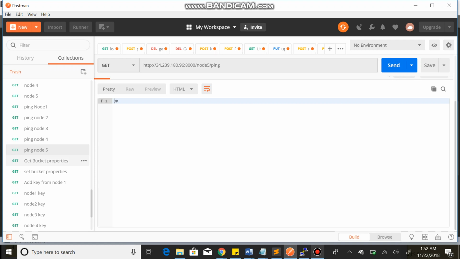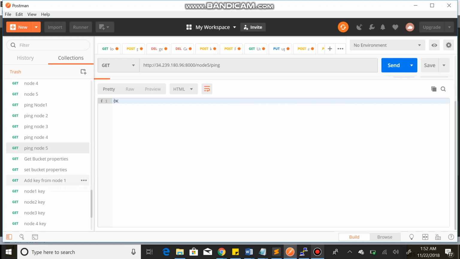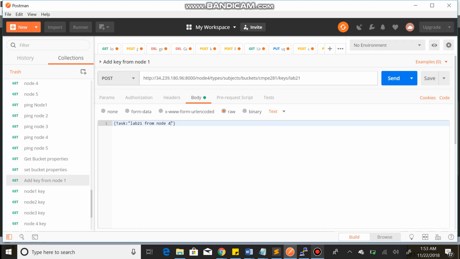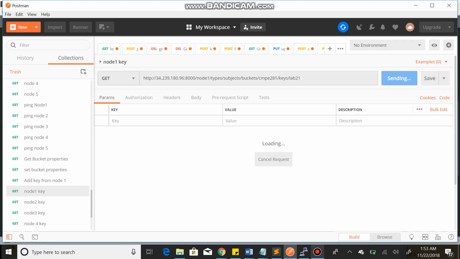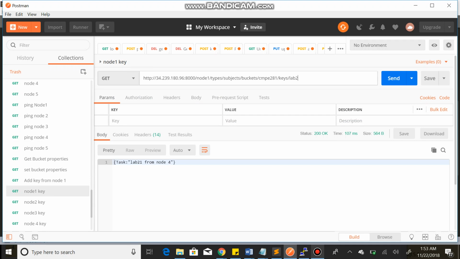Okay, that's nice. So I'll just create a key. So maybe lab 30, and we'll just say lab 30 from node 1, and just insert it. So this should be seen in all of the nodes.